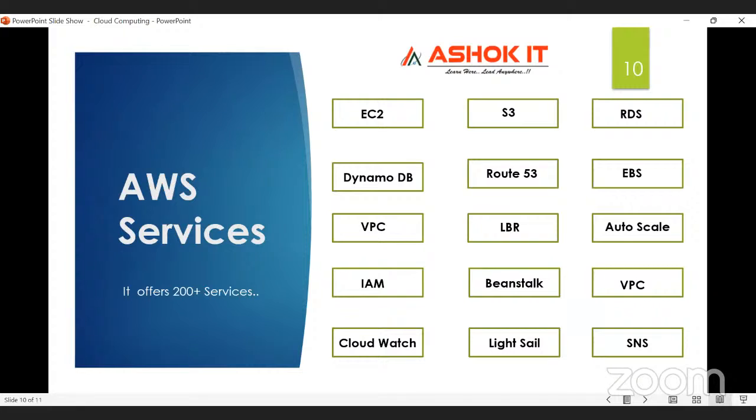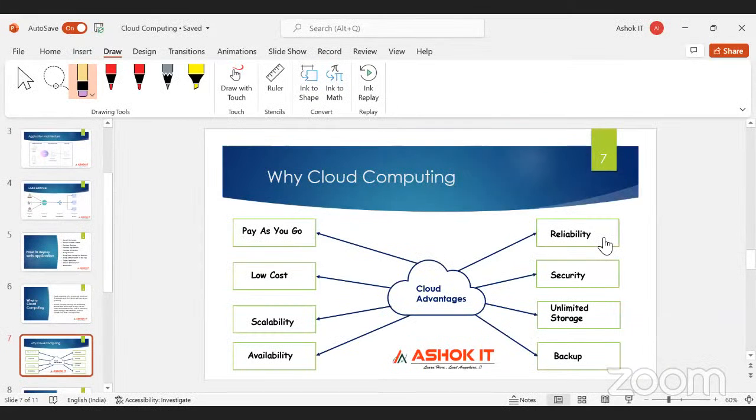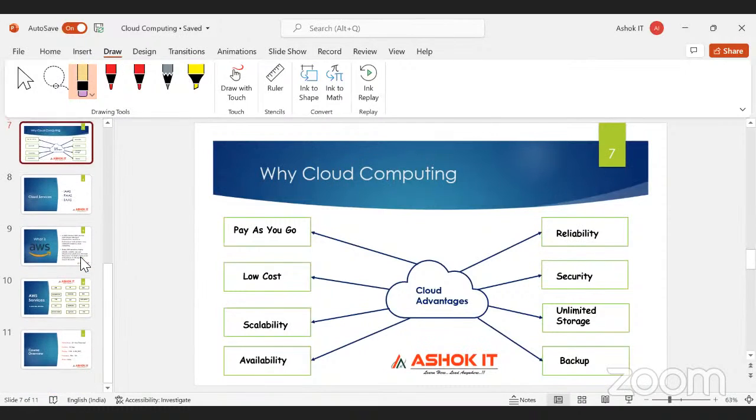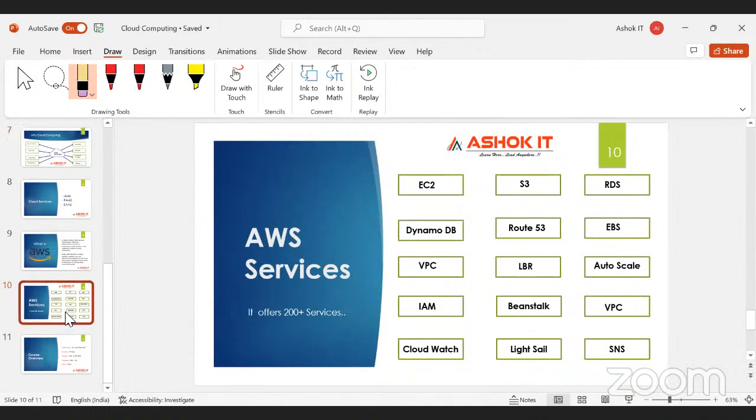AWS is offering 200 plus services for us. What are those services? Are we going to use all the 200 services in a single project in the AWS, guys? No, maybe 15 to 20 services, maximum, that we are going to use in a project to set up our infrastructure.